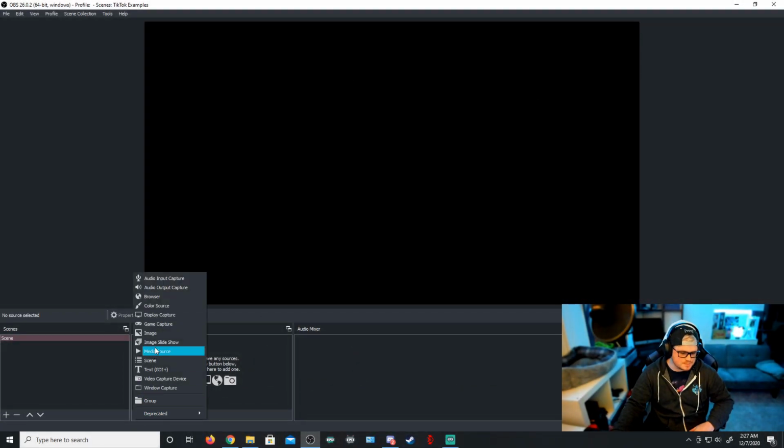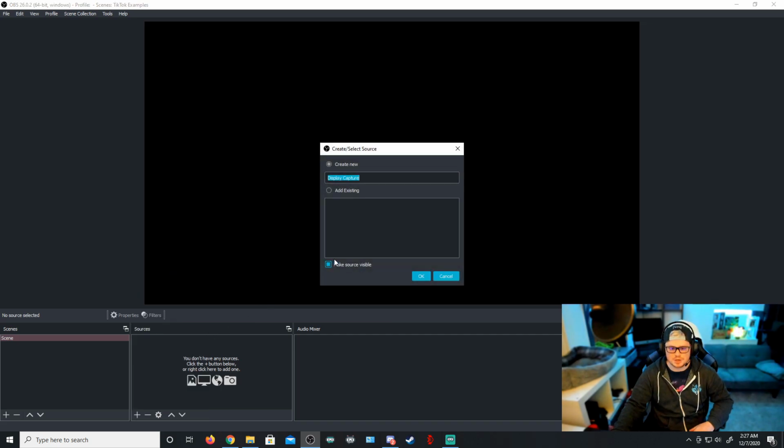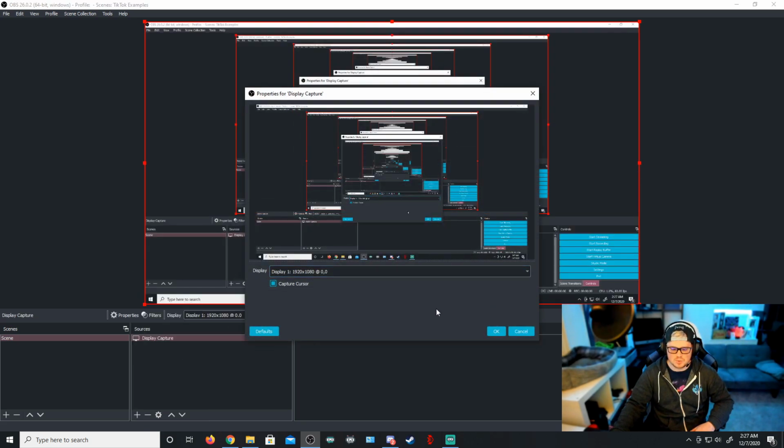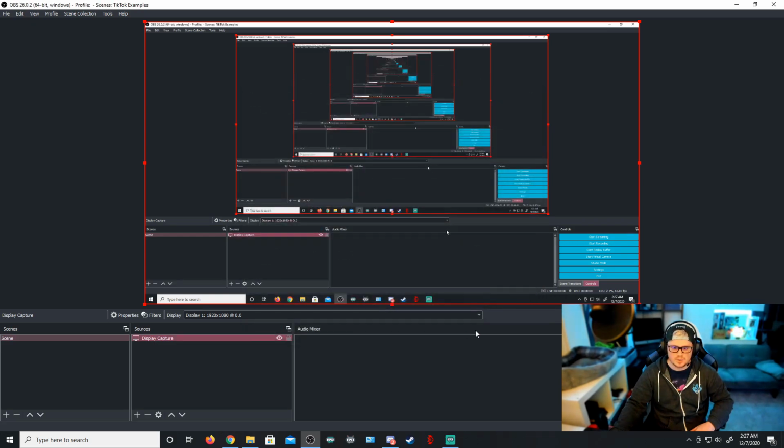To make a basic scene in OBS, it's pretty simple. You just click the plus here, scroll up till you see display capture. We're going to go ahead and add that to our scene. It's going to pick which desktop we want to capture. We click OK, and wow, infinite number of OBS screens. But if you have a game up, that's what we'll show here.